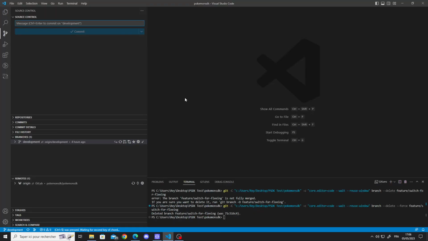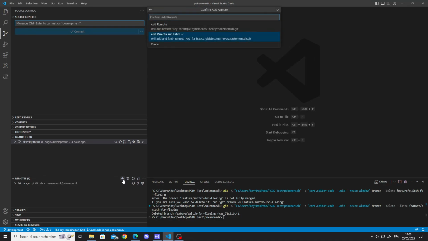Go back to VS Code, in the Source Control section. Expand the remotes list. Here, you will add the repositories of the various Pokémon SDK developers to easily find their branches. To do this, click on the plus button, add the developer's name, then add the repository link you copied earlier, adding .git at the end.